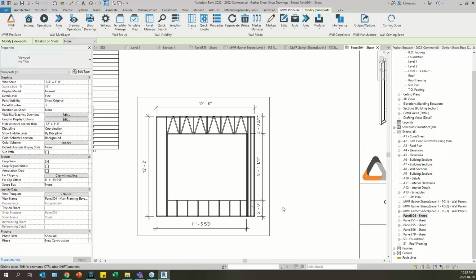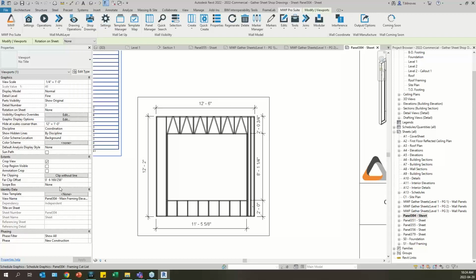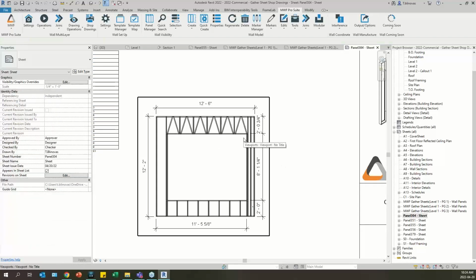Okay, and we have a question from David Schultz. Can the studs be color-coded in the drawings? So you could use the project material scheme to add the colors. And then once you generate the drawings, depending on the view template that you're using, it could show up with the colors as well. Does that answer your question? Yeah.